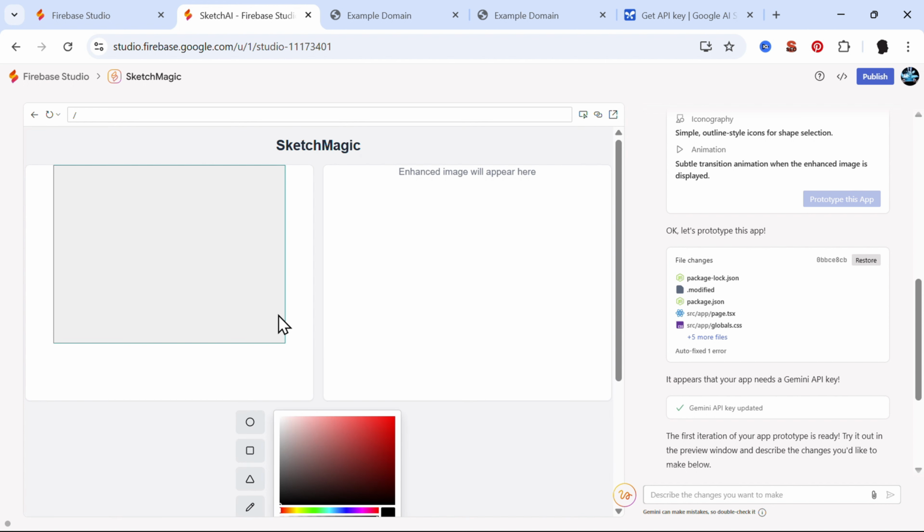So here is our sketch magic, sketch canvas. Let's see what it can do. Let's try to doodle something. Okay, this will be probably a human. Yes, I'm really a great artist on that.